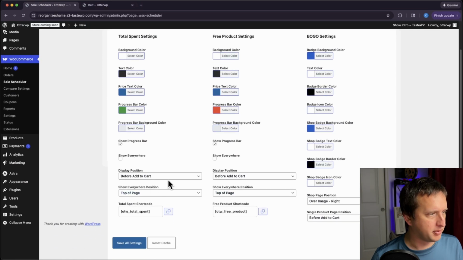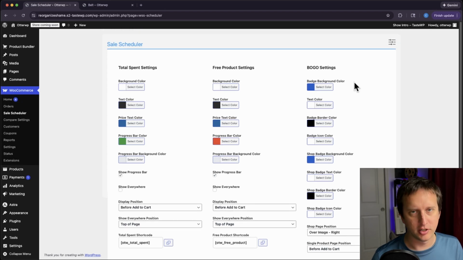You can copy the shortcode and display it wherever you like. You can change where they're positioned. And you can also change all the badging and whatnot from the buy one, get one as well.